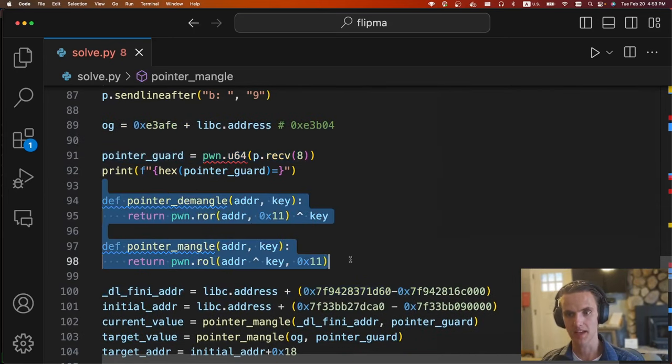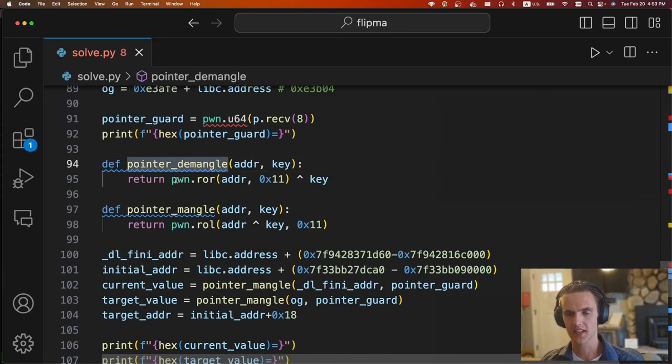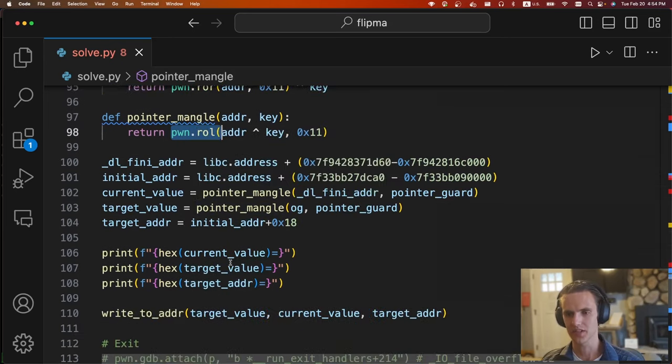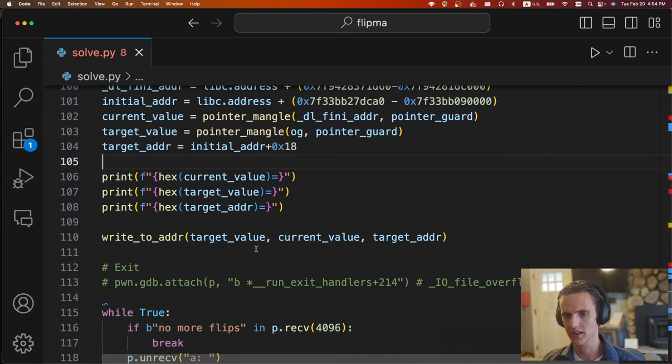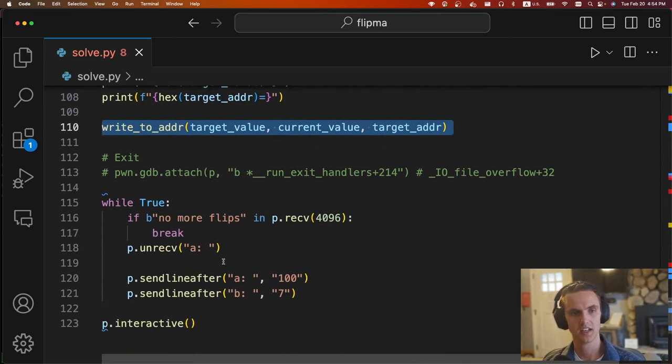This is the mangling and demangling code. And like I said, it is a rotate right or a rotate left by 0x11, and then it's also XORed with that key. Thankfully, pwntools already has an implementation for rotate left and rotate right, which is nice. I take out the current value just because I'm curious of what it is, just to double check to make sure everything's going correctly. And then I overwrite my one gadget onto the exit handler, and we're set.